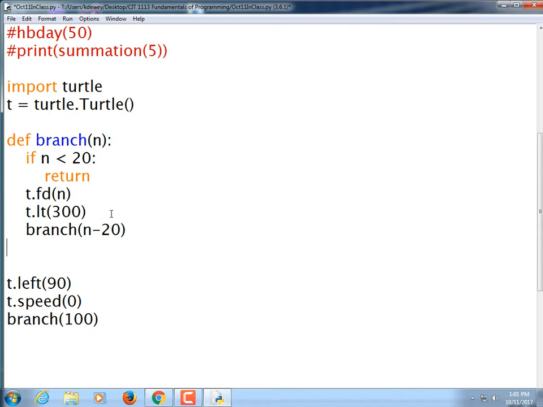So without running it, what do you think it's doing at this point? Okay, don't cheat and run it. So basically we turned until we were pointing at an angle. Then we call branch passing in what? What's n at this point? 100. 80. So now we're passing 80. So it receives 80. 80 is still greater than 20. So it's going to go forward how far? 80. Turn right again.